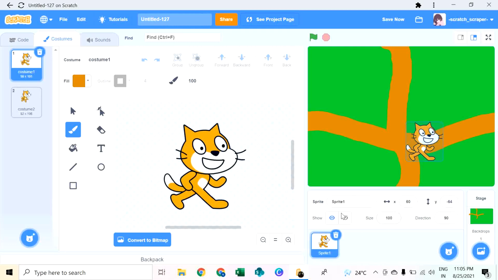And then we can also change the sprite's size to its half, that is 50. And then we can just start it. Then it actually moves. That is pretty cool.